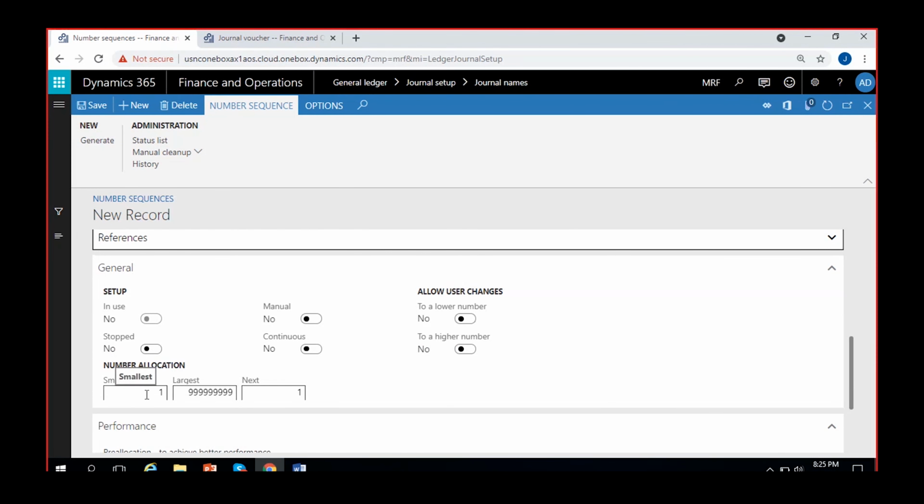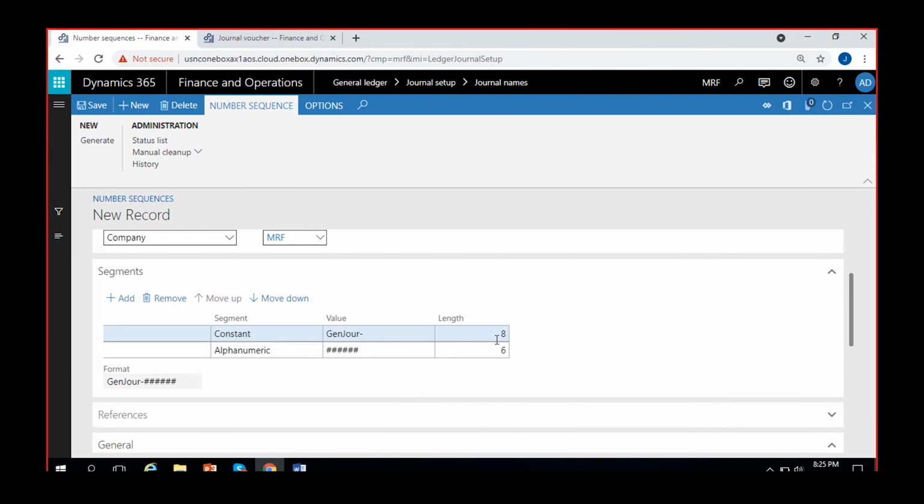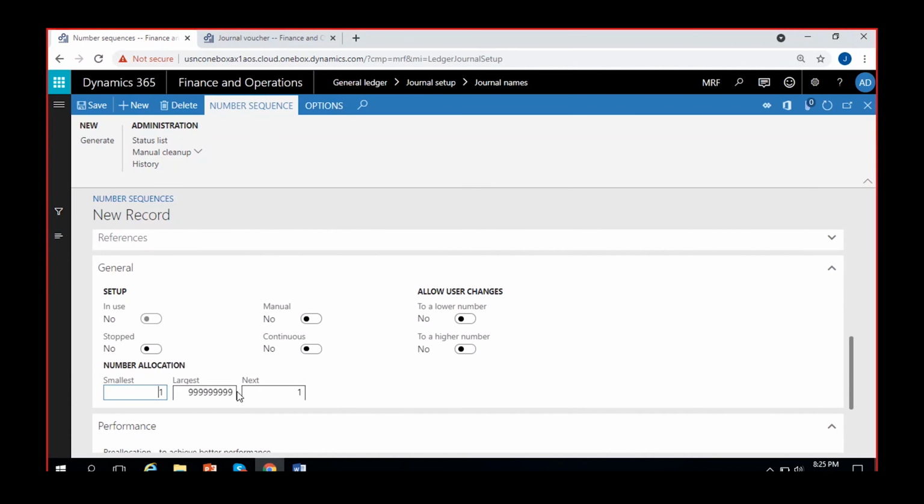I see here the smallest number is 1. The largest number is showing 9 digits again, but we have selected only 6 digits, right? So here also I'll remove 3 digits for the largest number. So I see 6 digits, which means 6 nines will be the largest number. So this will be the first voucher, and this will be the final voucher.